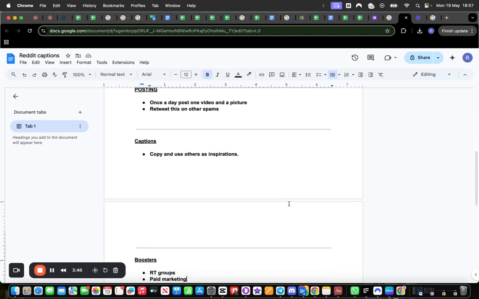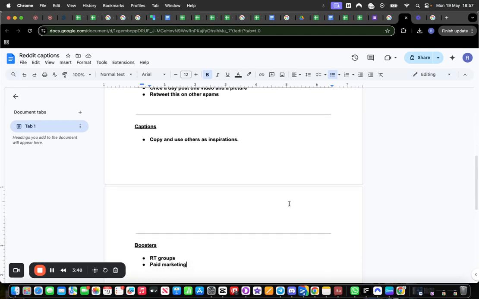Last but not least, boosters. Use retweet groups, and you can use paid marketing. There are pages that are specifically in your niche, so use them. Ask them how much you can get yourself marketed or retweeted or even posted on there. It can work. It does work. And using retweet groups and listening to their rules, even though they're all weirdos, it does work out. So hopefully that can help you too.